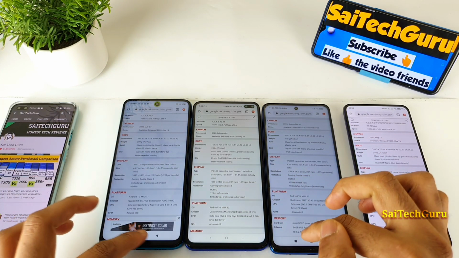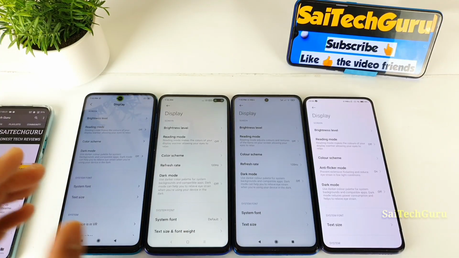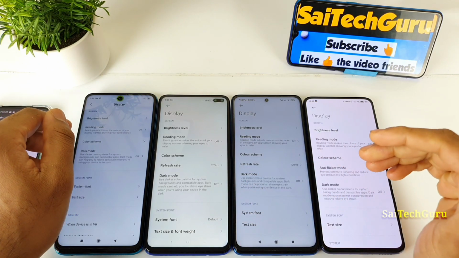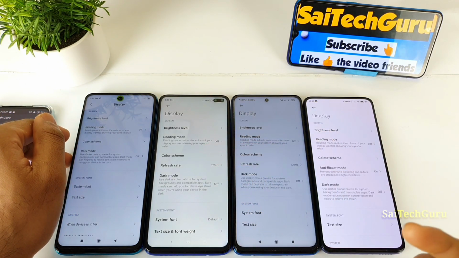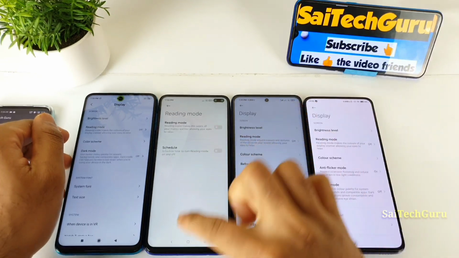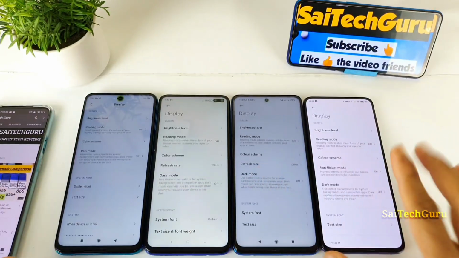Now let me show you the settings I'm using here. One more thing I noticed is that the POCO X2 display is kind of yellowish. Some people think I enabled the reading mode option, but the reading mode option is not enabled in any of the smartphones.